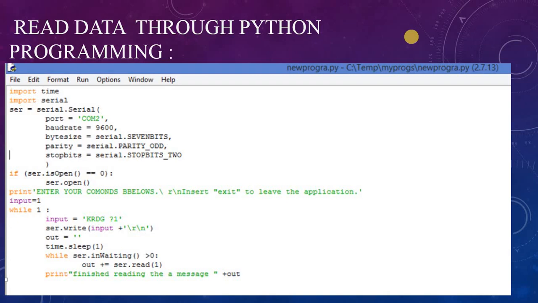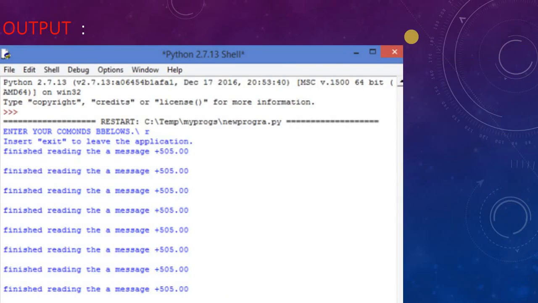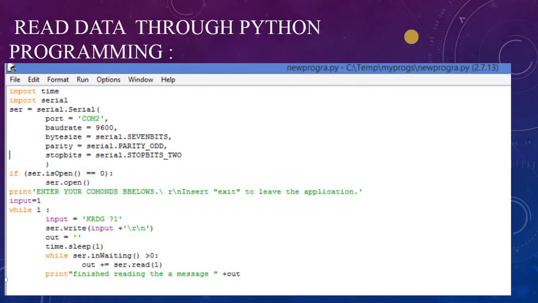After that, if you go through the lines, you can see that input is equal to KRDG? 1, that is the command being sent, and after that you simply send the command. There is a while loop at the end, while serial.inWaiting() greater than 0. That means whenever characters have come back, the reply will be collected one by one into the out variable. You can see this is what it is displaying every second, because in the program I said while 1, and time.sleep(1), that means every second this loop will execute infinitely.